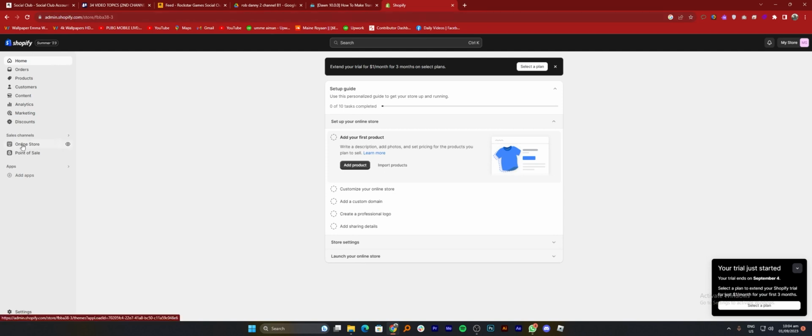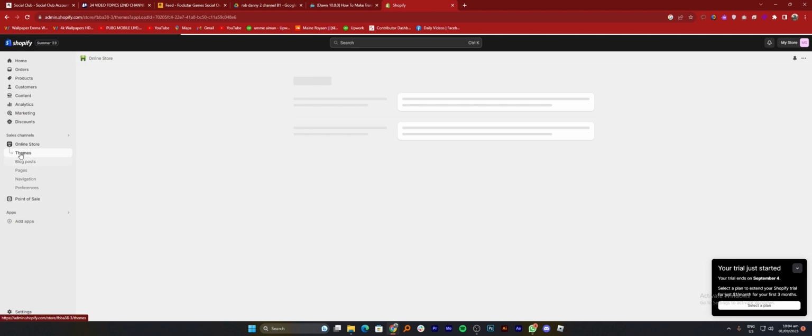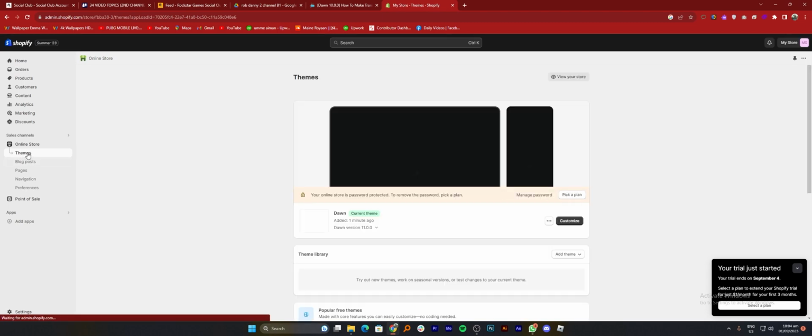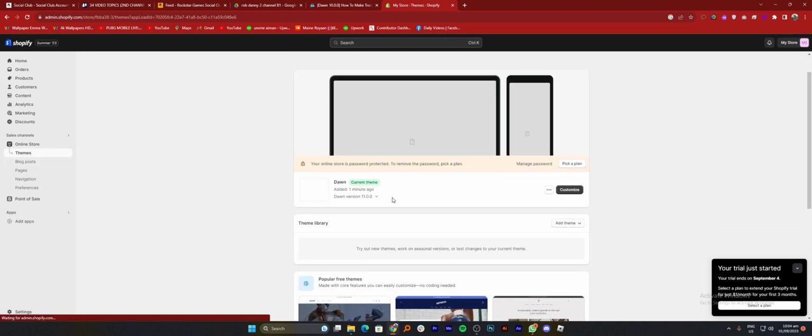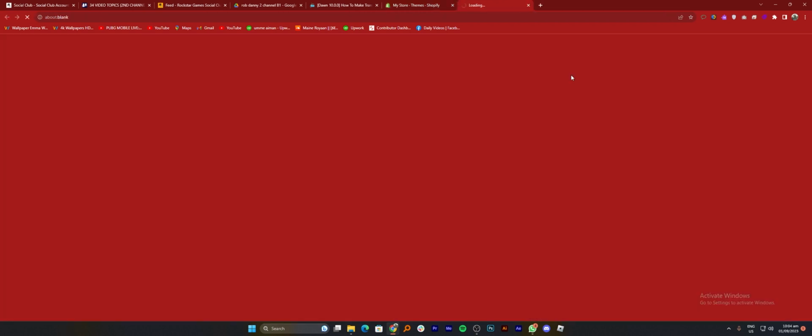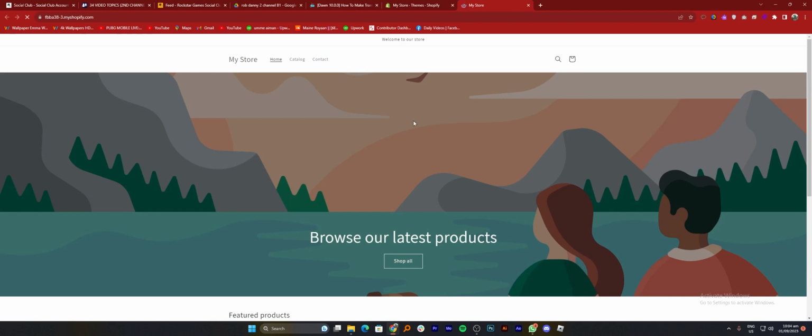Then click on Online Store from the dashboard. After that, tap on Themes from here. Once you get into Themes, click on View Your Store. You can view your store from here.